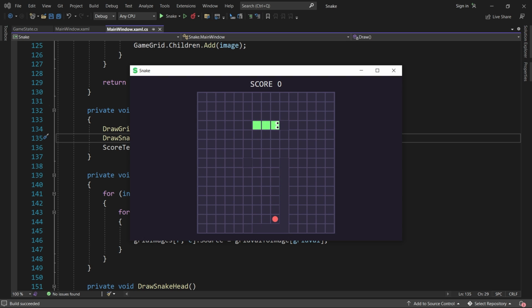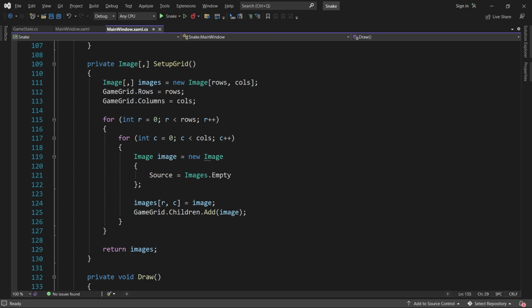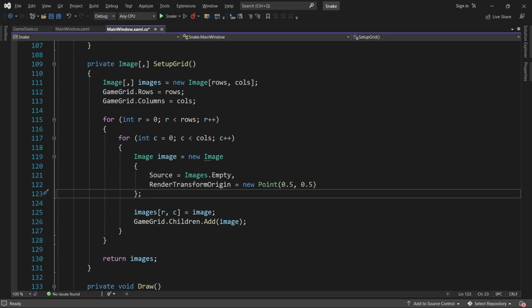Yeah, that's not quite it. The eyes are facing in the right direction though. What is wrong here? The problem is that the images are rotating around the upper left corner and not the center. We can fix that in SetupGrid. When we create the images, we just have to set RenderTransformOrigin to the point 0.5, 0.5. This will make the images rotate around the center point.